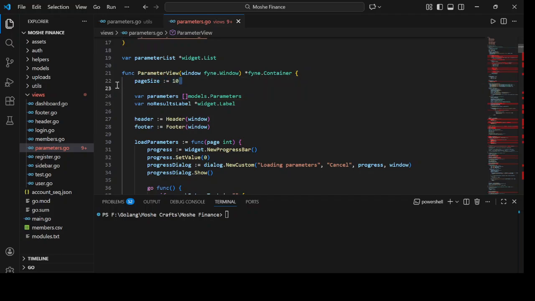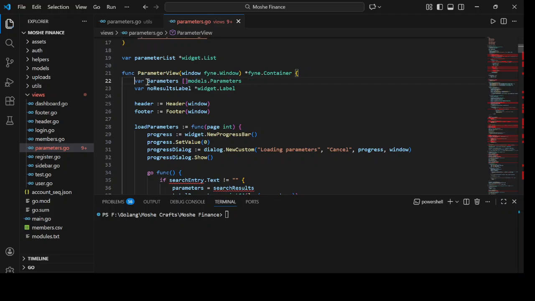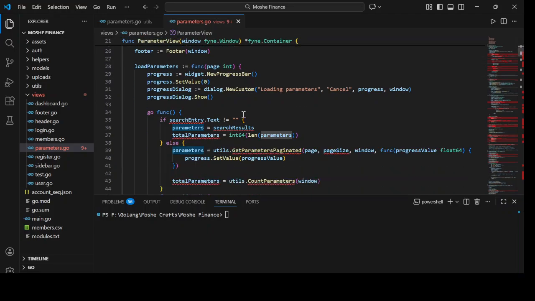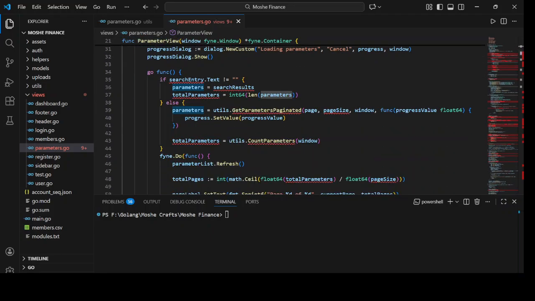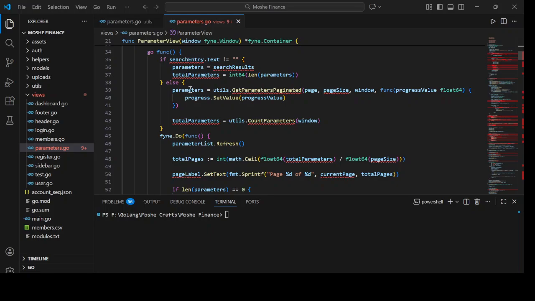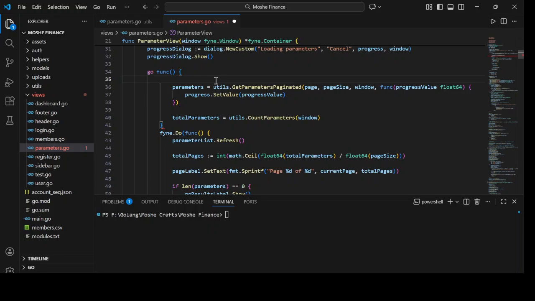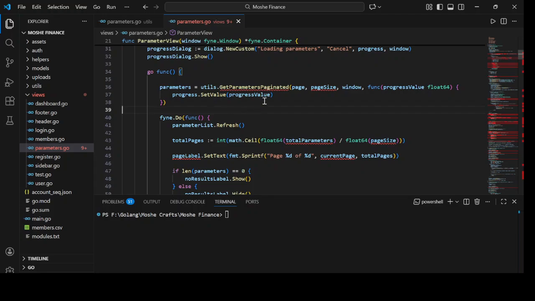Don't even need this page size here. Okay, parameters also I need. The result label that I also need. Then we're going to come down here. Need all this. I don't need all this because there is no such. Can get rid of that. Also get rid of that.